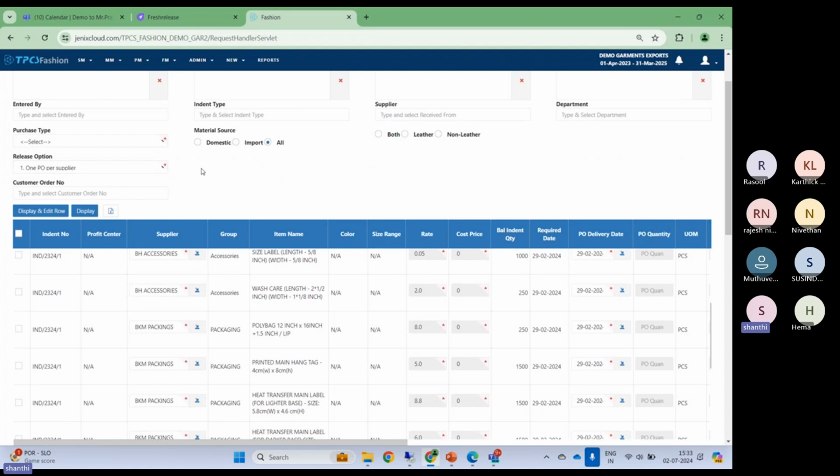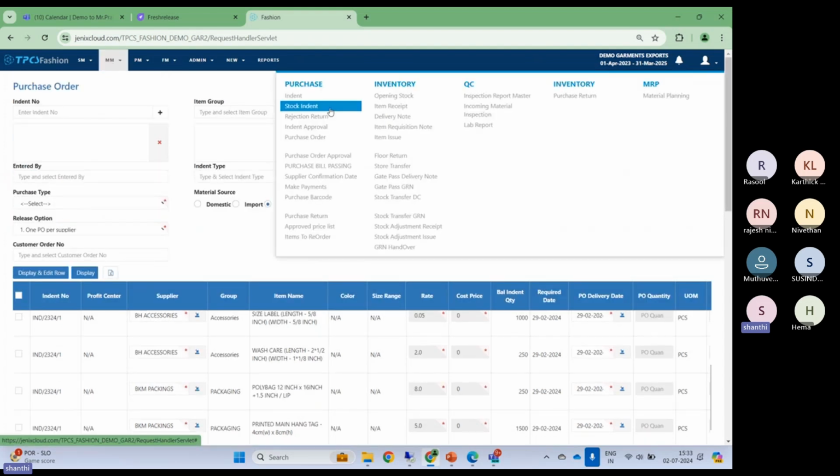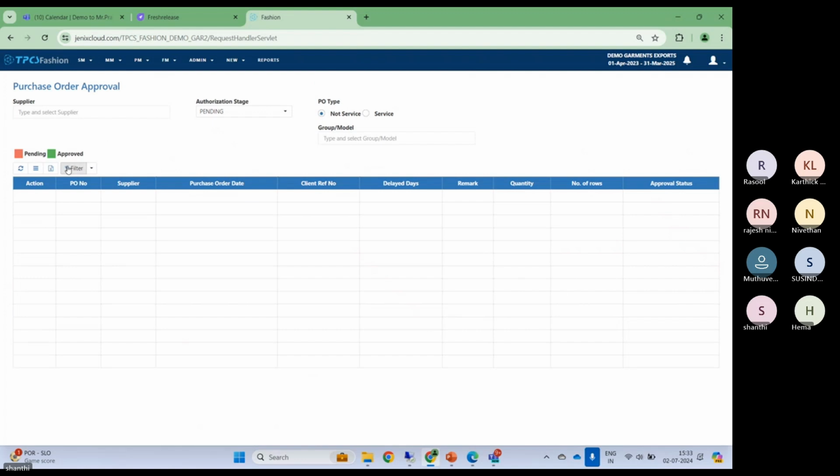So the system will prepare multiple purchase orders in one go. So all that will appear under purchase approval now. Next step, purchase order approval. If their POs are not approved, there'll be an authorized person who can approve the purchase. It's like digitally approved. Only approved purchase orders will go to the supplier.